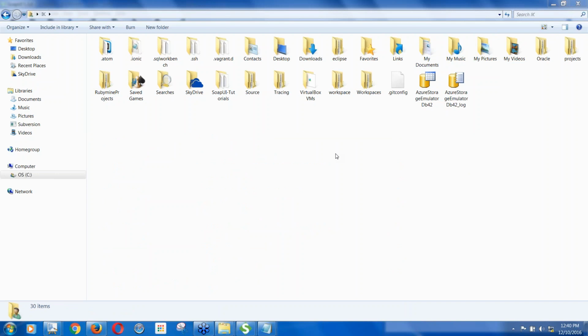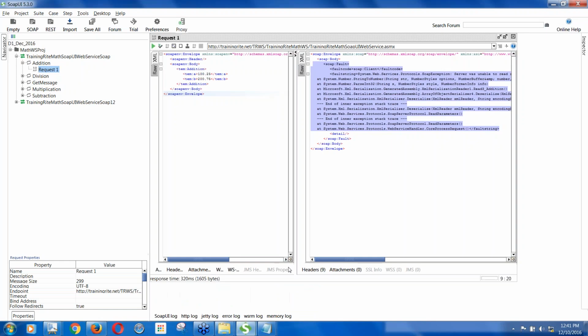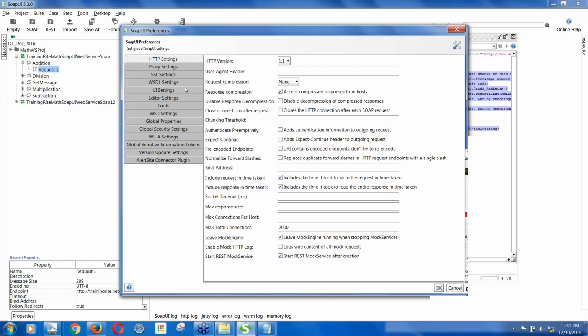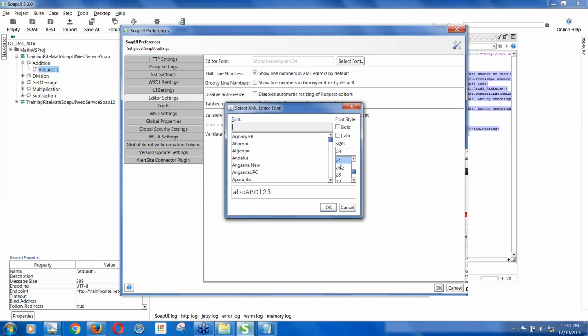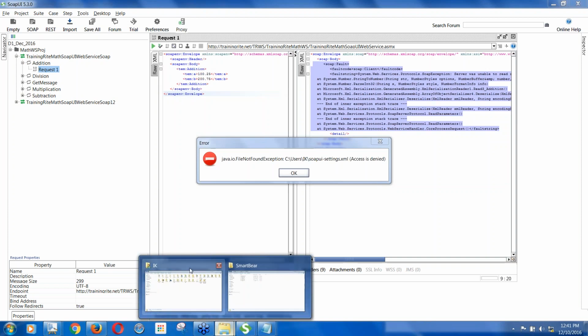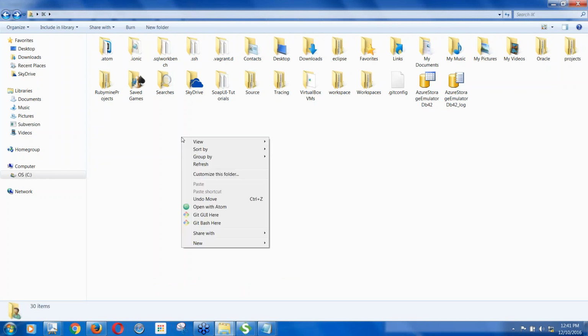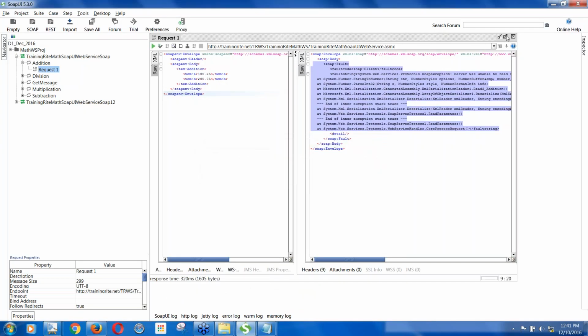Hang on for a second. Where did it give me that error? SoapUI setting XML. I'll do it sometime, because I cannot see the files, I have to give permissions to see the files and then give permission. So I'll set it up for your next class. I'll set it up.